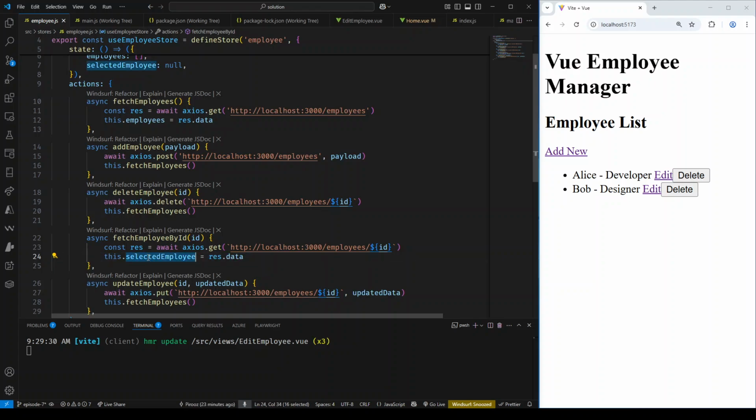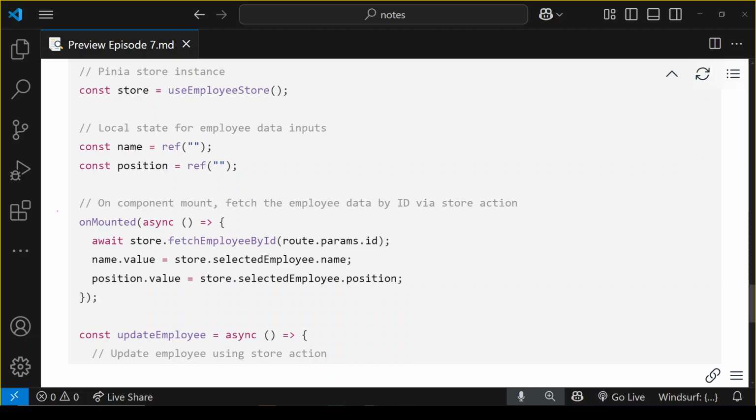So it means that inside of this selected employee now, you have the data of an employee whose ID has been received here or has been passed to this fetch employee by ID. And we know that inside of this edit employee page, the ID is coming through the route. So if, for example, this ID is 2, we are going to get that employee, and then we are going to set the selected employee to the employee whose ID is 2, right? So this is what we are doing inside of the onMounted.